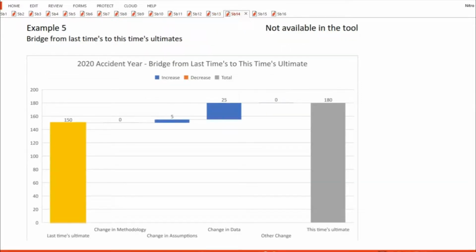I've spoken a lot about ensuring we can explain the movements from this time to last time, and it can be very helpful to create a step-by-step bridge like this to aid our understanding and our ability to communicate to our stakeholders. So this waterfall chart is moving from last time's ultimate in gold to this time's ultimate in grey via 4 steps, covering drivers of change in methodology, assumptions, data, and other.